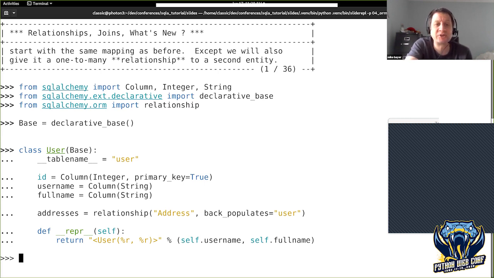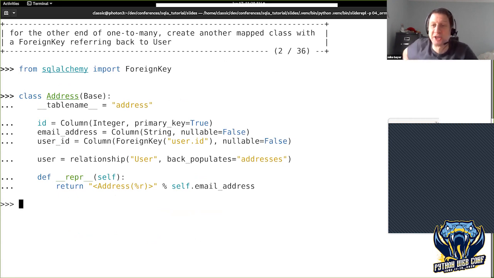Now we have an address class, which also has a relationship. It says, hey, I'm going to have a relationship back to this relationship called user. And when you populate or deal with my .user attribute, also please maintain the collection on that user object called addresses. Notice this does not escape us from the responsibility of creating the foreign key element also.